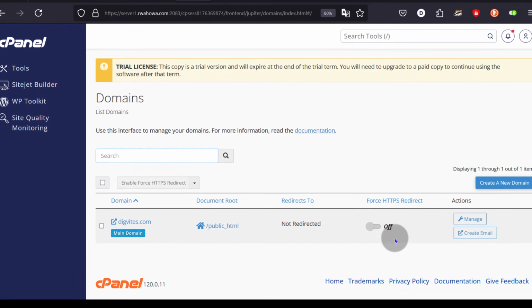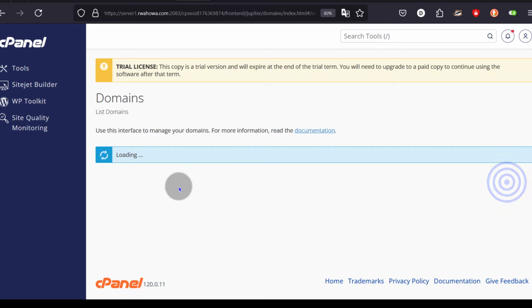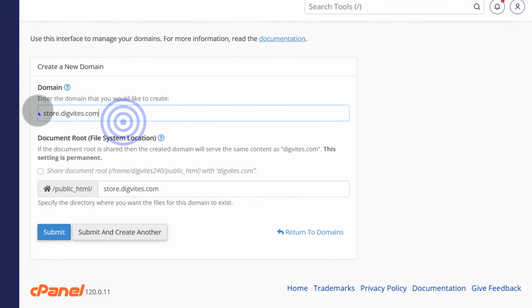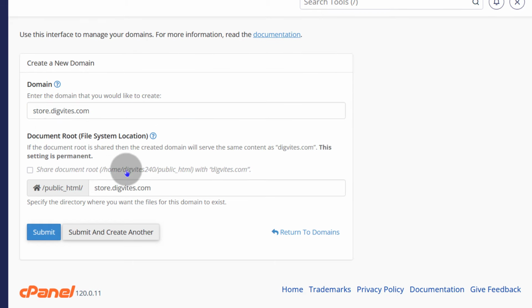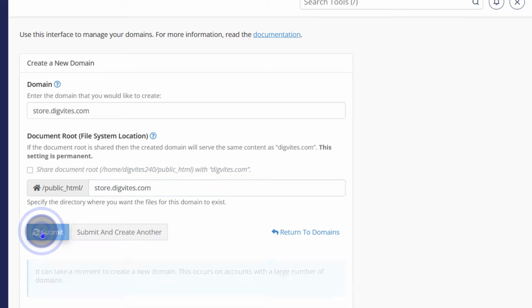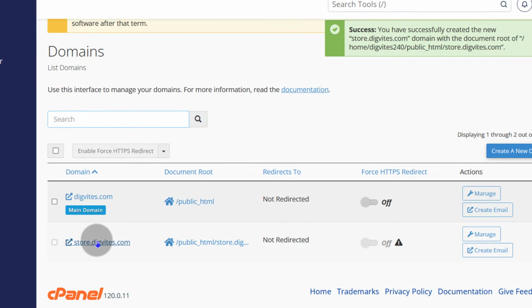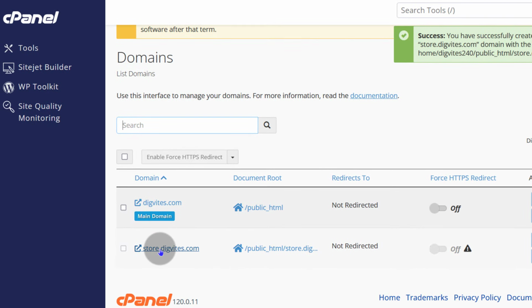So I need to add a domain, so I'll create a new domain. I'll just enter the subdomain. You can change the root folder for that domain. So I'm going to submit to create this domain. So the domain has been created. After we create the domain, we can go and install WordPress on it.